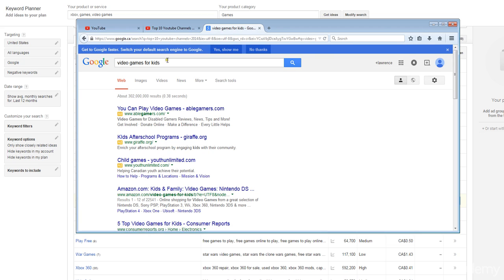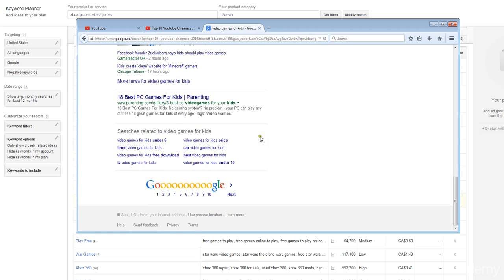So here you can see that for video games for kids, the amount of search results is 302 million. And when you go down here at the bottom, they also have this section, searches related to video games for kids. So these are some more good ideas. If you're looking to create videos, you can check out these different related search terms, because Google has already done the work for you.